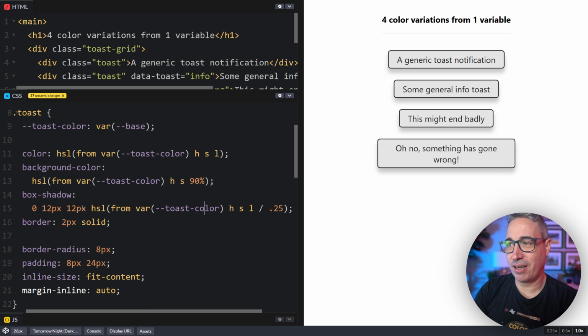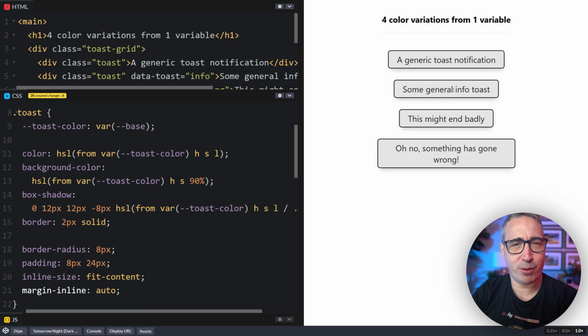And you can see that's working. I want to make this a bit more subtle, so I'm also going to give it a spread of -8 just to pull it in a little bit. Just give us a little subtle shadow underneath each one of those cards. Or toasts, or whatever we want to call them. Awesome, so that's all working.